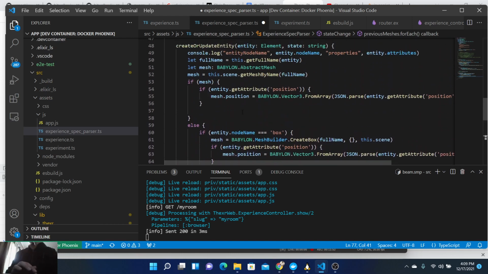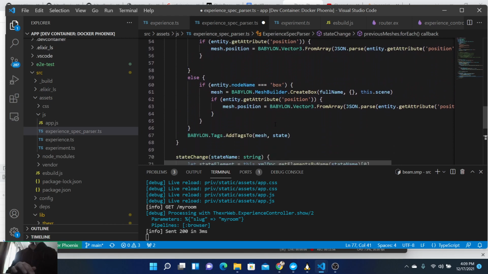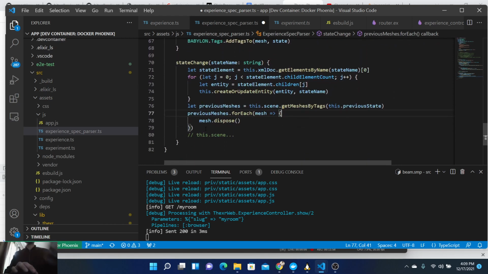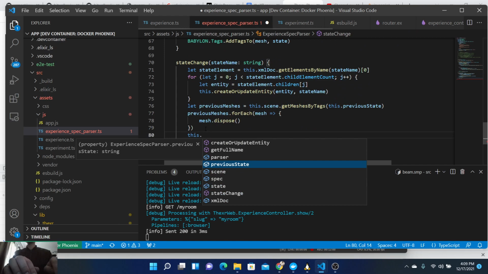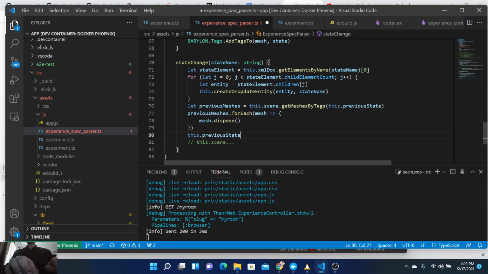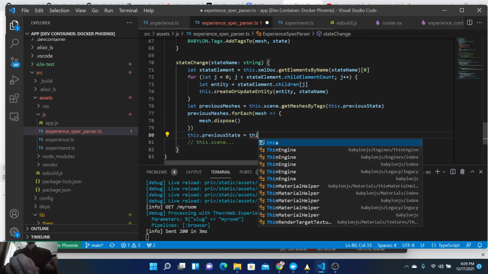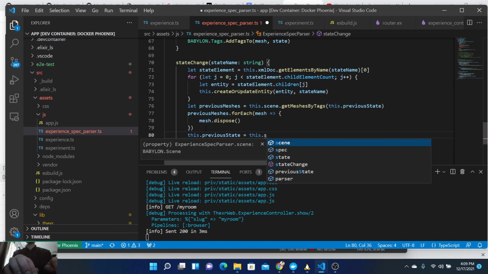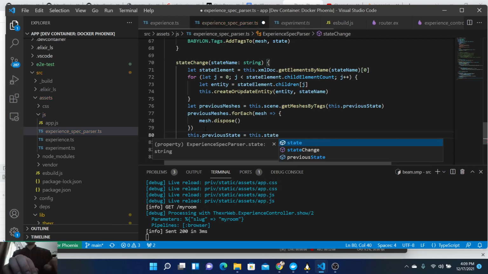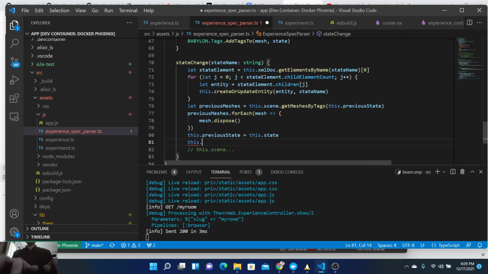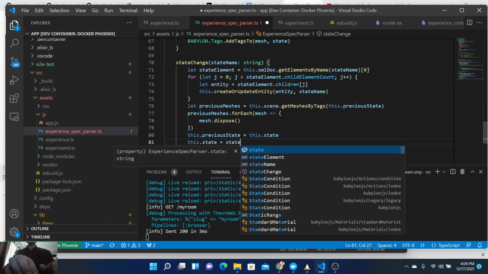Well, this one marks them all with the current one. And then one last thing, we have to say that this.previousState equals this.state, and then this.state is stateName.